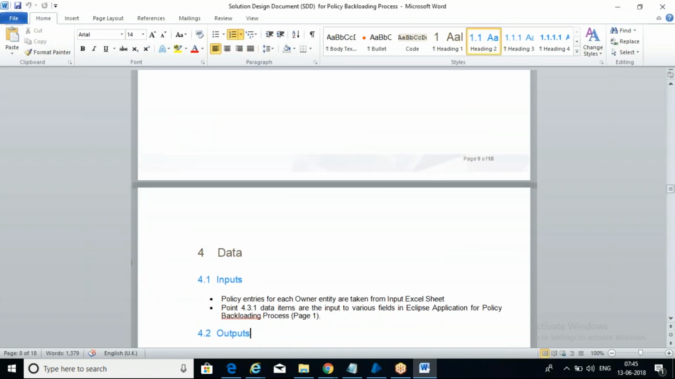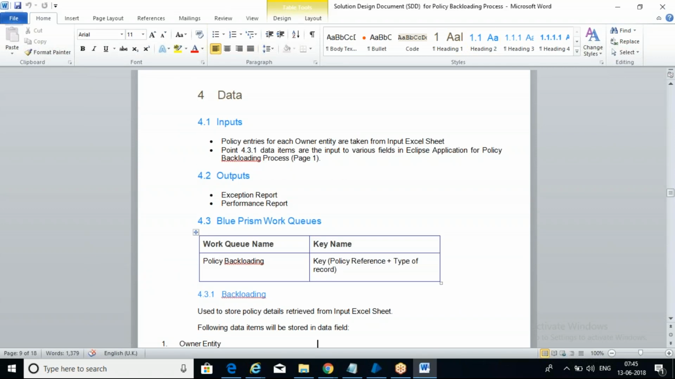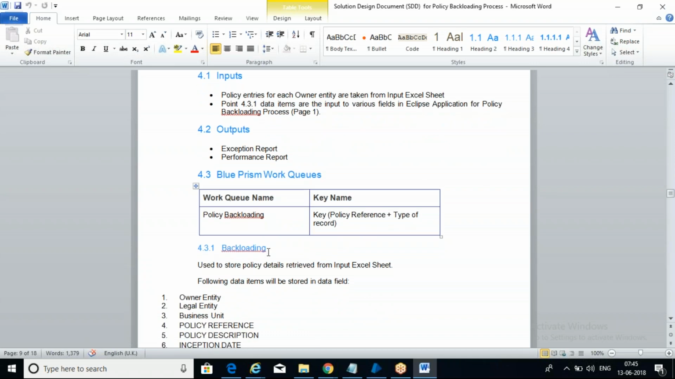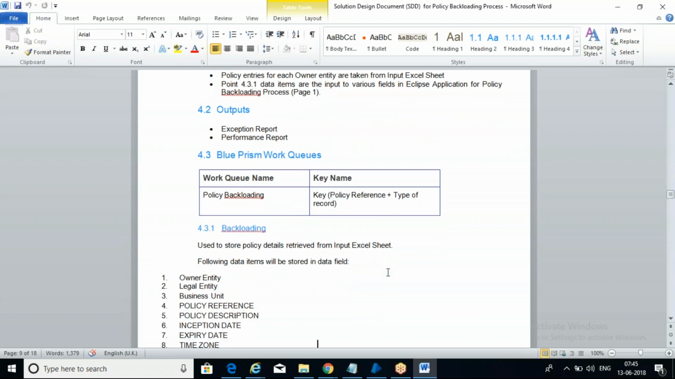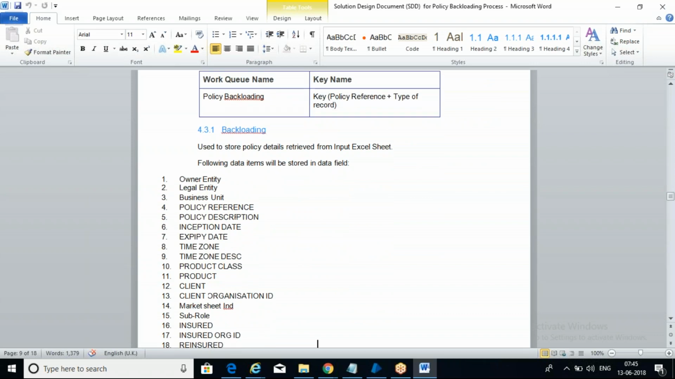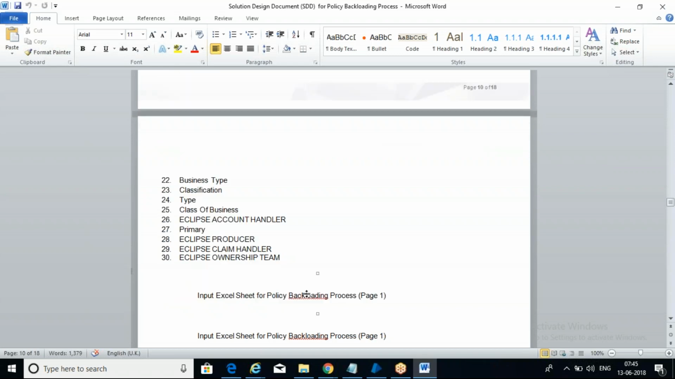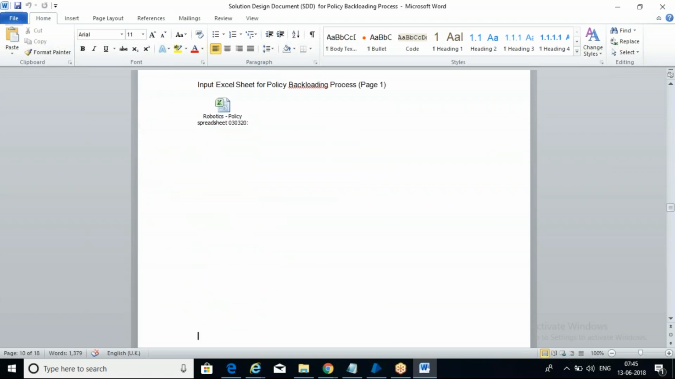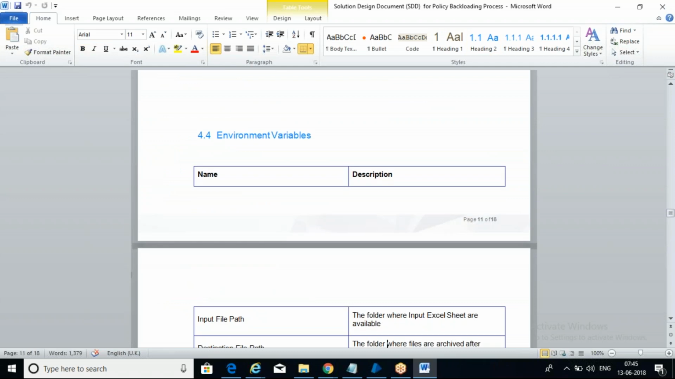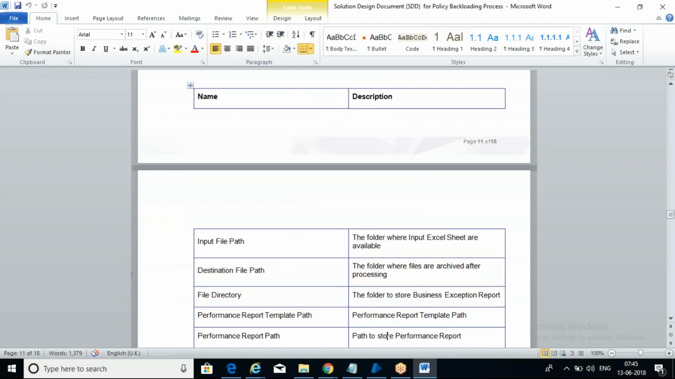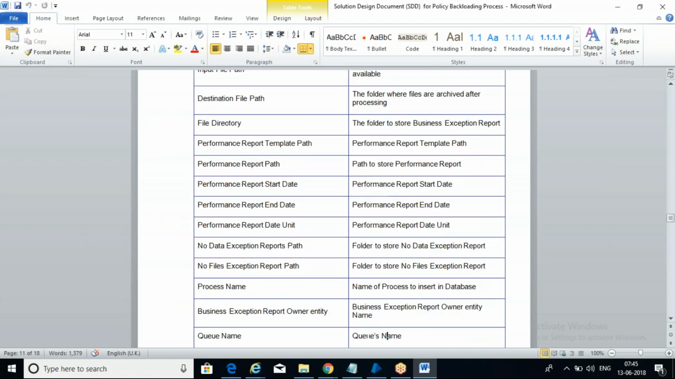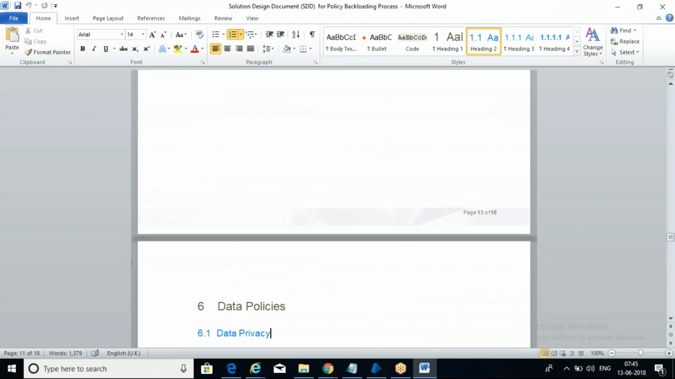Okay. And see this, what all the inputs and outputs, what will be your queue name, what will be the key name, and all these other data fields we need to create. See these data items we need to create. So like this you will have everything in the documentation, the process design document, and environmental variables. If you have any credentials, all these are the environmental variables you need to create. Everything they will give to you.